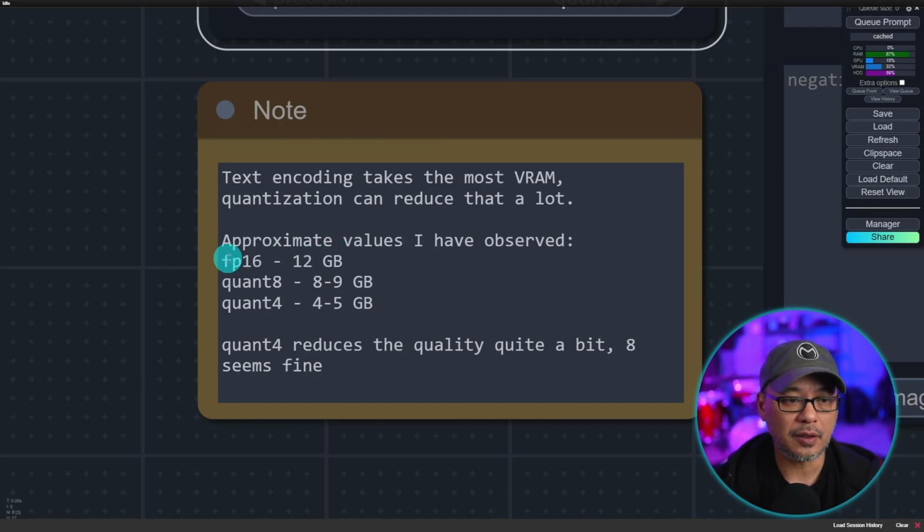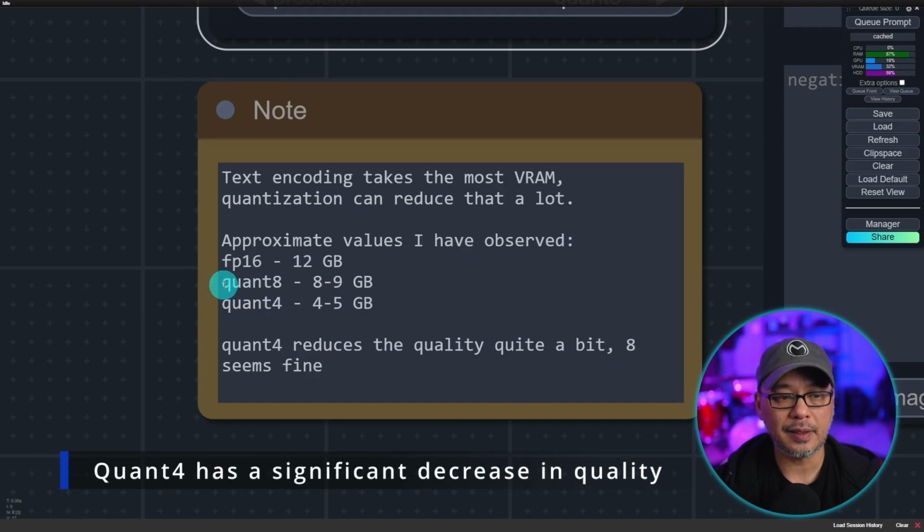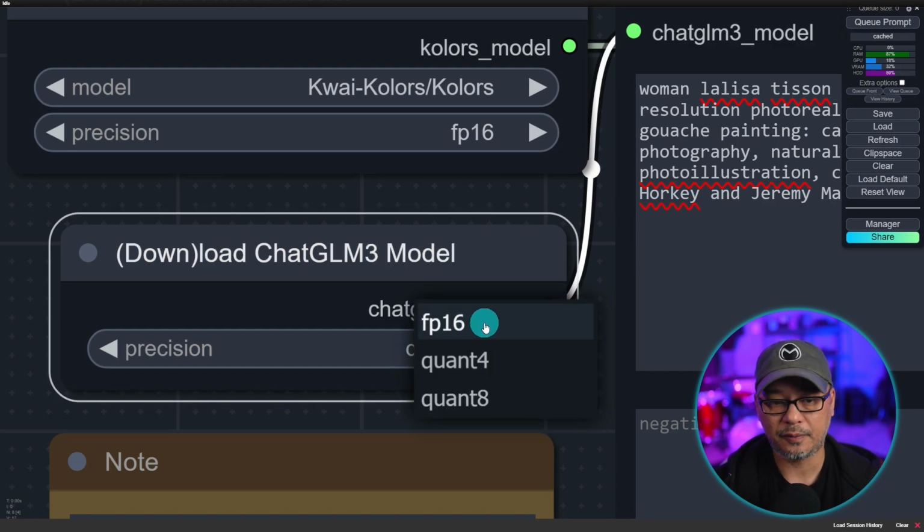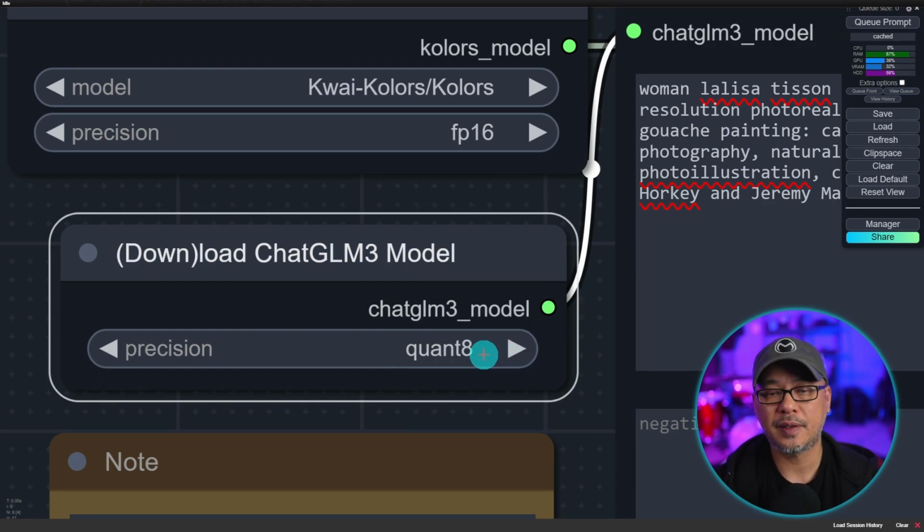So if you have a card that's 12 gigabytes or more, you're fine using the FP16 model. If you've got a card that's 8 to 9, I'd even say 10, you can use the 8 variant. Anything lower, you can use version 4. Now, in my testing, 8 and 16 are very close. You barely can see the difference. So based on your system specs, you can choose either FP16 or 8. I have it set on 8, but again, I can use the FP16 version fine. It's just a few seconds slower. And the card I'm using is a 3060 Ti with 8 gigabytes of VRAM.